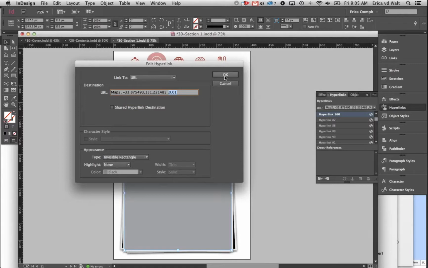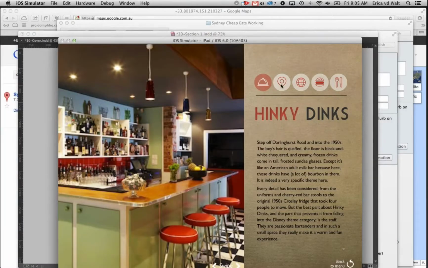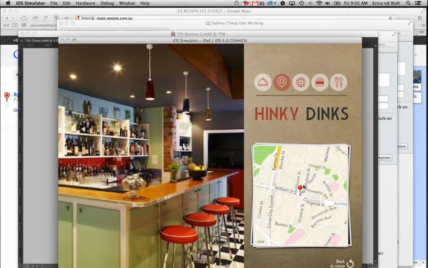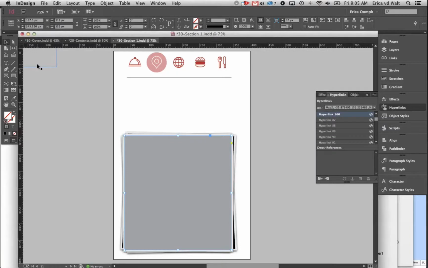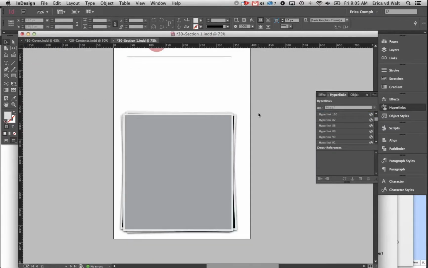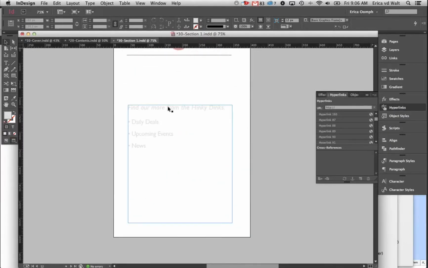The other thing that I'm going to add is a CSV file. If we go to our example, a CSV file allows me to put that little pin on my map, and when I click it, it brings up Hinky Dinks and allows me to go to their website. I'll show you how to set that up as well once we've exported, and then just show you the final pages that we've got.